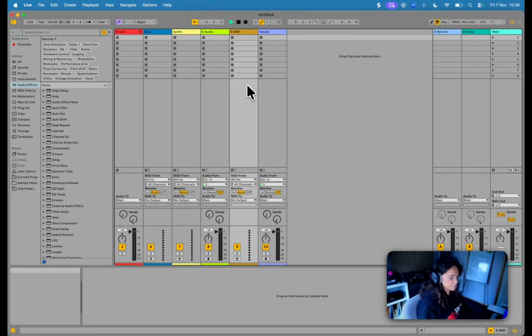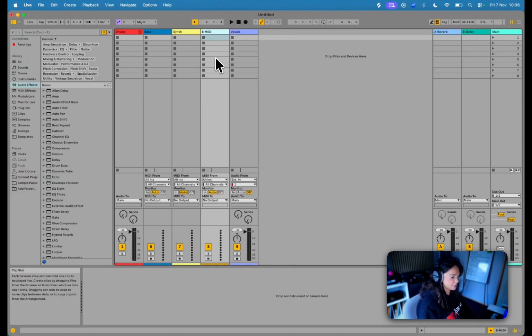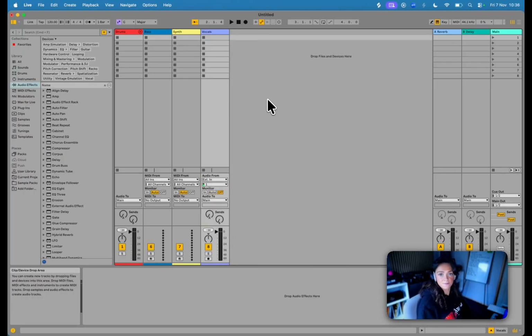You can also press the spacebar to play your track that you've made and spacebar to stop, and then the backspace button to delete stuff. So if I click on this track that I've just inserted, press backspace, it deletes it. If I click on this one, backspace, it deletes it. Those are the core shortcuts that you're going to need to use straight away, and then we get on to other more advanced ones later in the program.